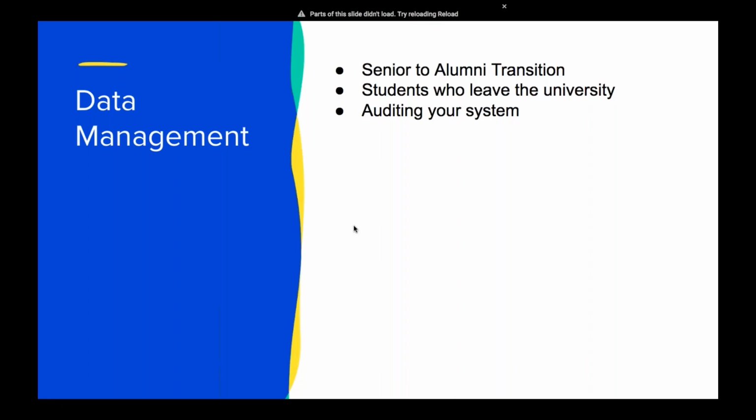Awesome. And now we're talking about data management. So now we're talking about our senior to alumni transition, a very important piece: students who leave your university, and then auditing your system.